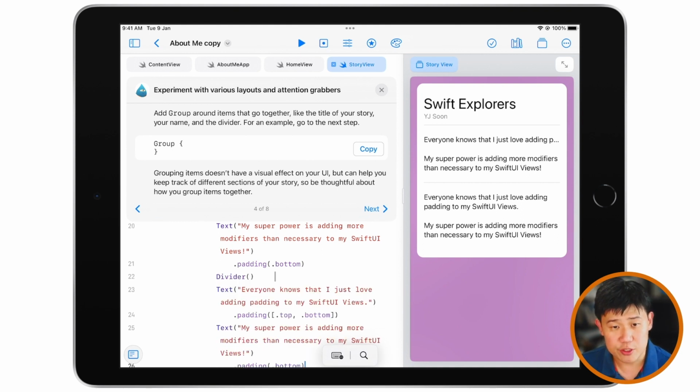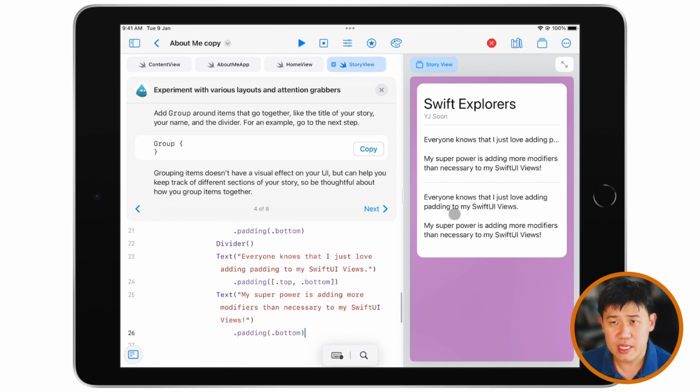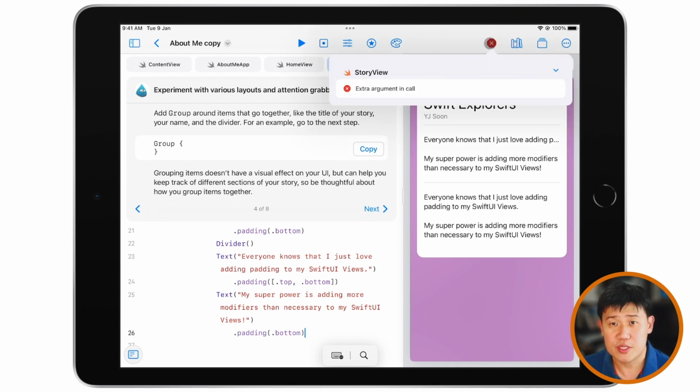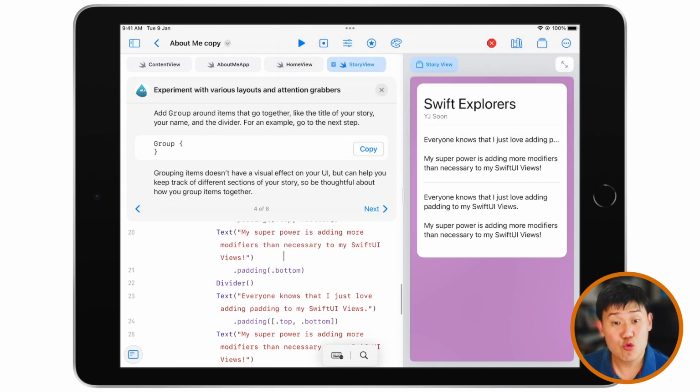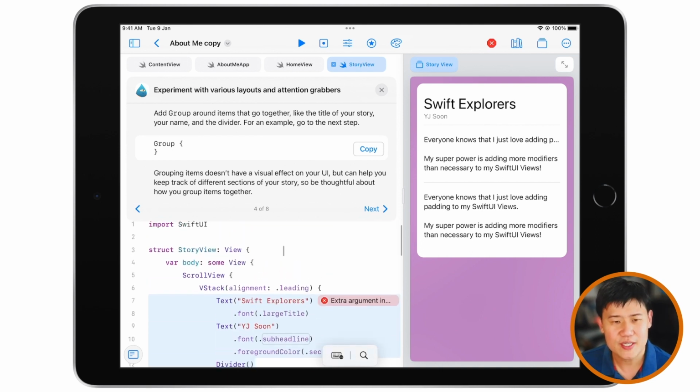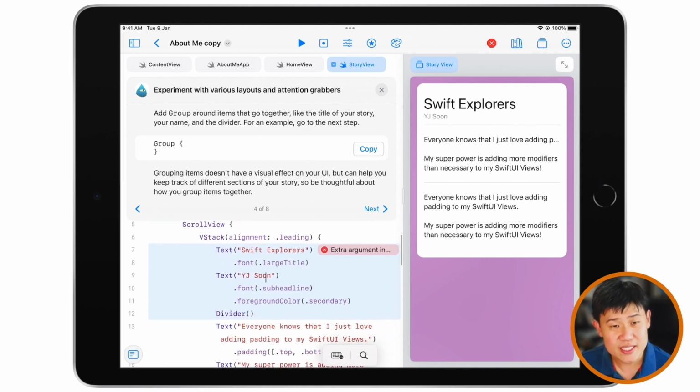And that's the error that they're talking about. Okay, and you'll notice that my preview doesn't load anymore. There's an error up here. If you tap on it, it's going to say extra argument in call. Okay, so what this means is that your VStack has too many things in it. Your VStack currently has 11 things in it and it can only support up to 10. All your stacks can only support up to 10 things inside each of them.